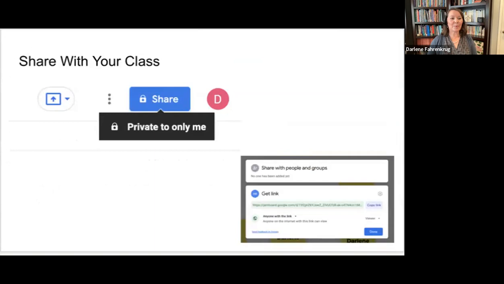And again, it's important when you create your Jamboard to share it with your class. But when you create a Jamboard, it is private. It's very important to change that permission from viewer to editor. So it just takes 1 second. You click on share in the top corner and then change viewer to editor. And that way everyone can work on it together.